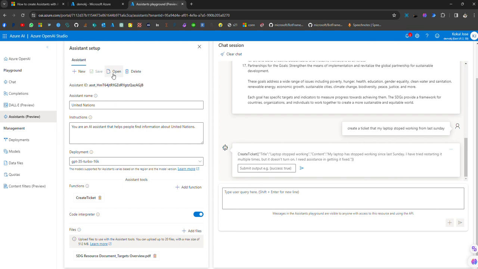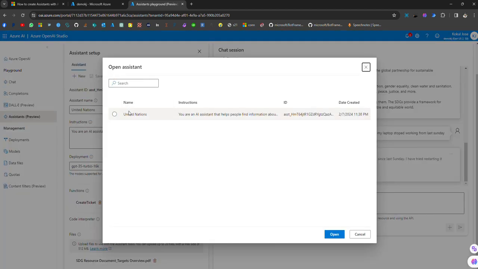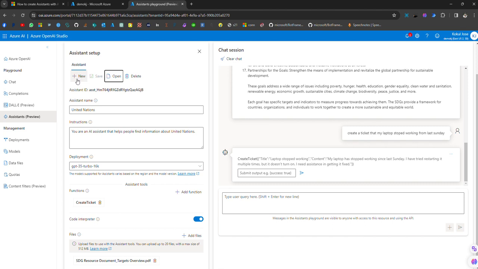So when I click on open, it's giving the list of assistants here. You can see the assistant ID here and the creation date and instruction we have given. So if you are going to create a new assistant and we need to switch back to the previous one, we can click on this open button.